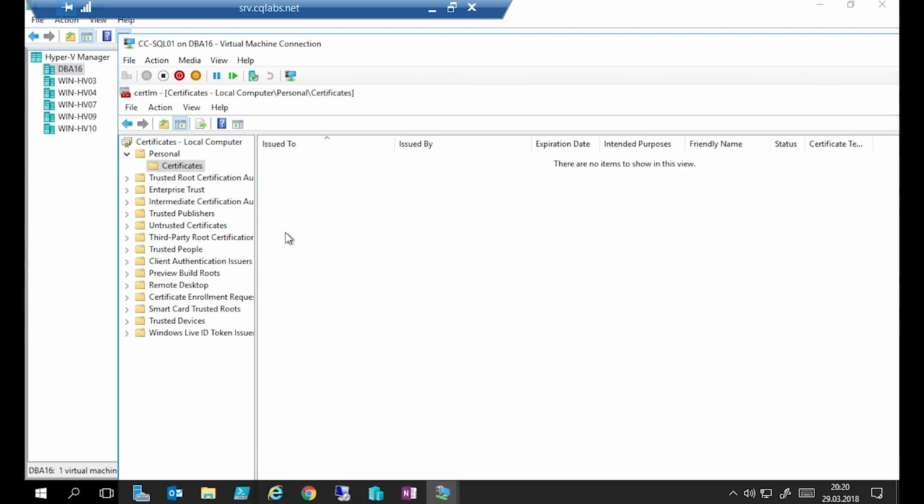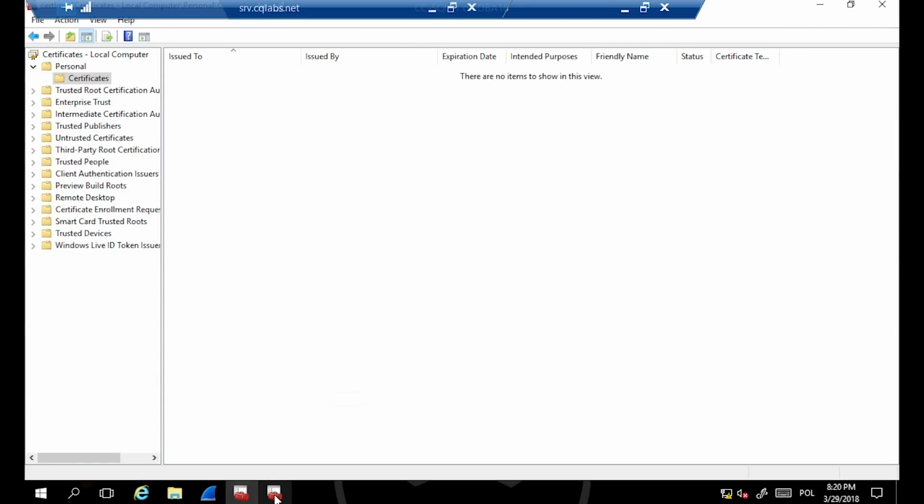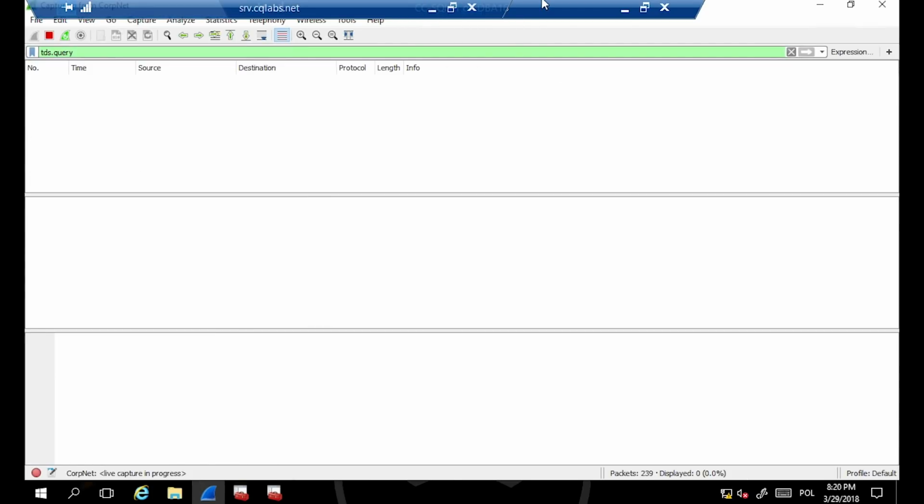So Paula has just presented how easy it is to substitute some TDS packets content and how to attack the SQL Server. And now I will try to show how to protect. So I have two servers. One is the SQL Server, SQL01, and on this one I have Wireshark running. Let's verify that it's capturing the TDS packets right now.